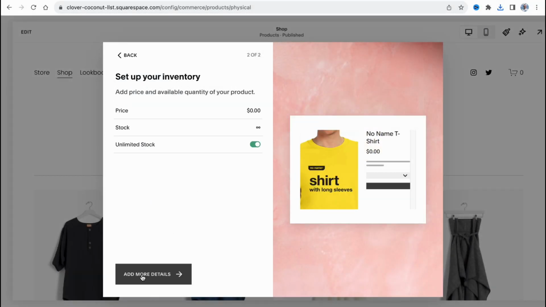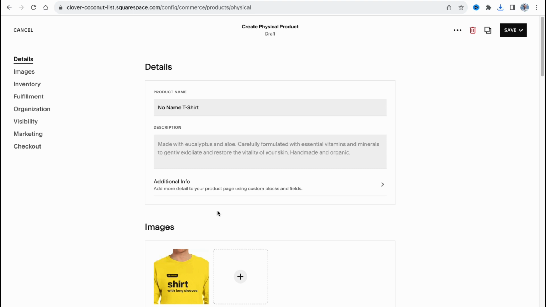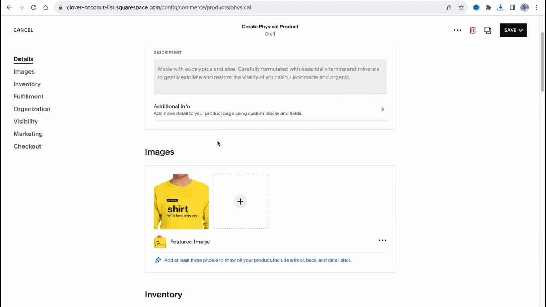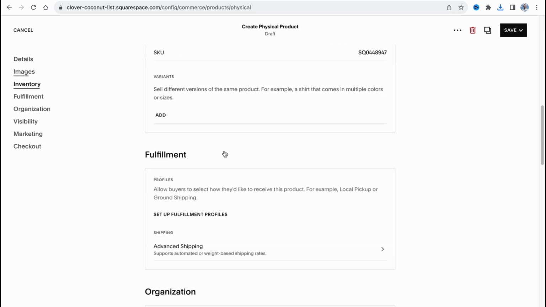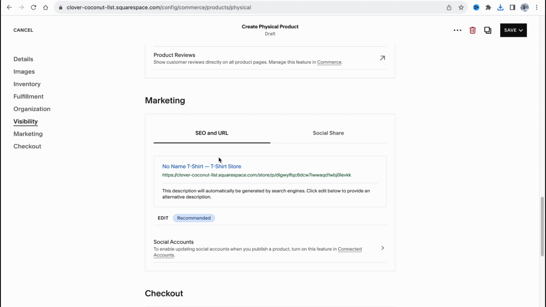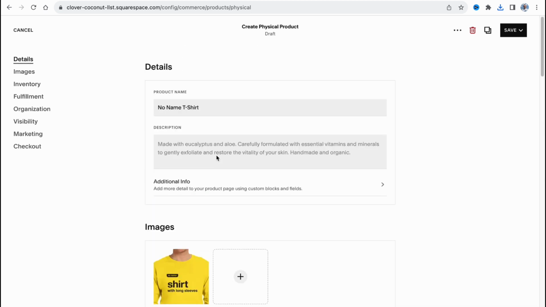Let's click on next, and now we just simply need to add our price, $9.99. The stock is unlimited, and basically we can add more details now. So all we need to do is simply add the description here, add some additional information, and now our product is ready to be imported into our Squarespace store.